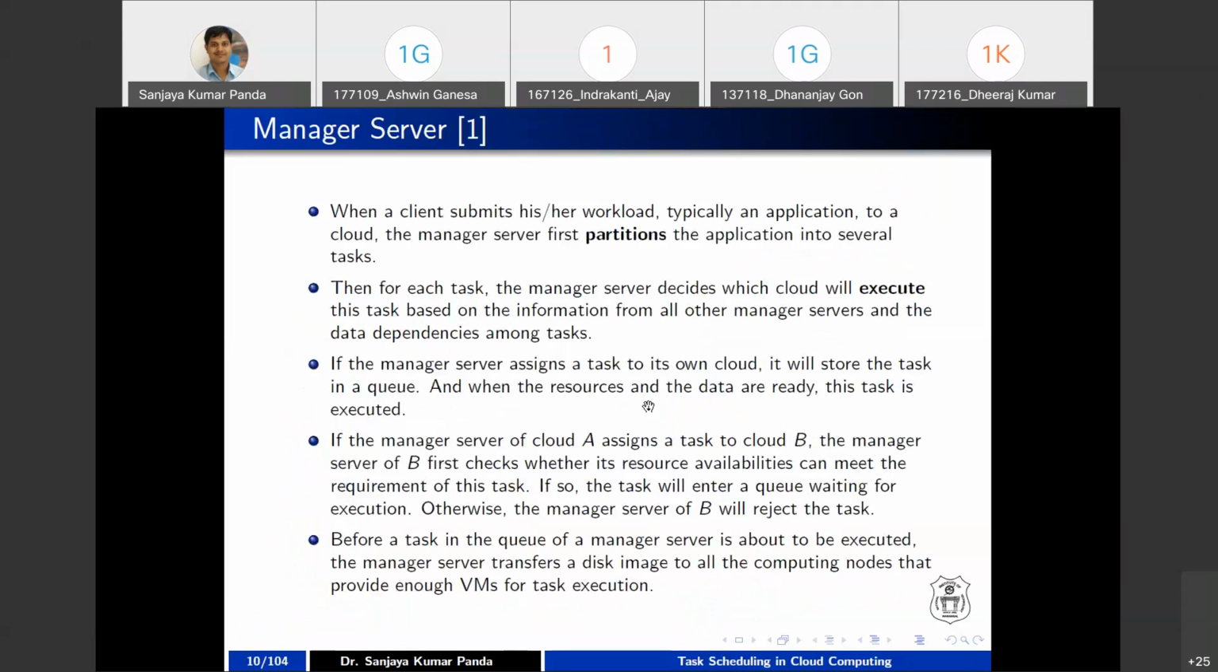So when a client submits his workload, typically an application that is nothing but a directed acyclic graph, to a cloud, the manager server's first work is to partition the application into several tasks. This is a very important point. Once the application is given, how are you going to make the grouping? That is a very important concept from the cloud computing perspective.